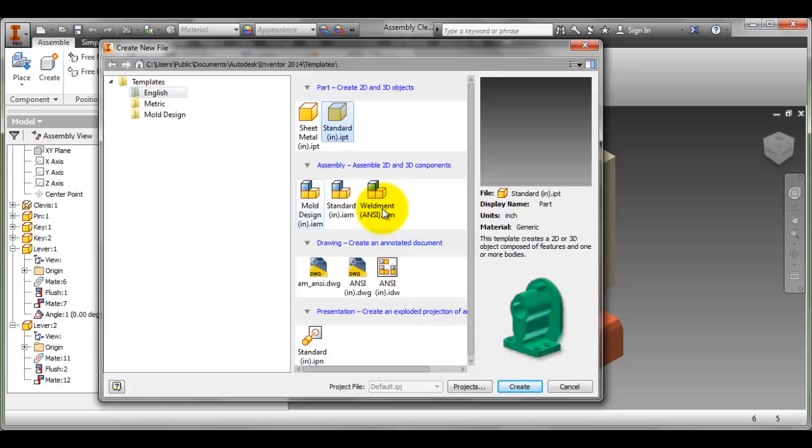Notice that there's several different types of files here. We've got part files, so as we create things, each part is created in a separate file. So the clevis will be in one file on its own, the lever will be in a separate file, the pin will be in a separate file, and so on. Then you're going to have an assembly file, then we'll create a drawing file.